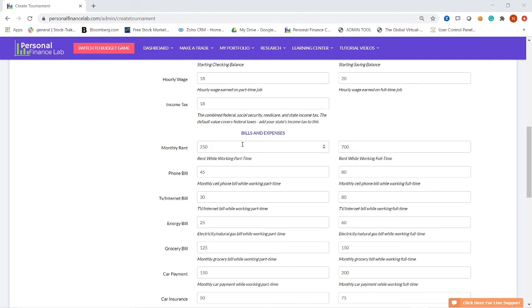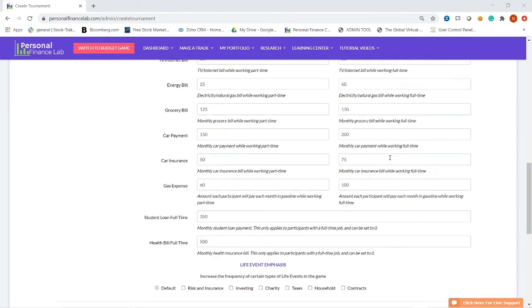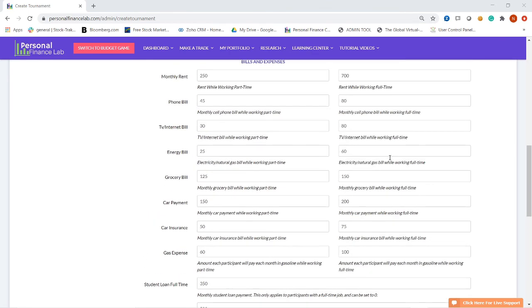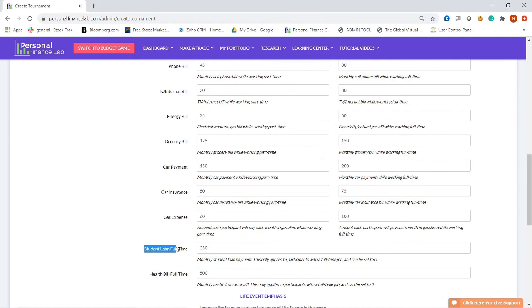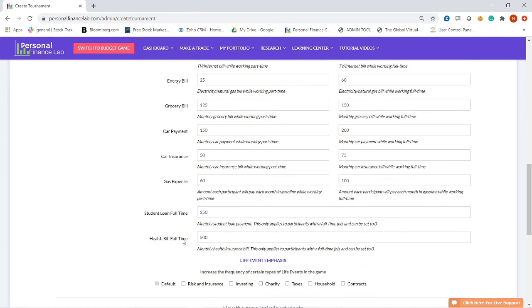Here we see all of the bills and expenses. So as you can see on the left-hand side, we have all of the part-time workers' expenses, and on the right-hand side, we have all of the full-time workers' bills and expenses. There are some that are specifically only for full-time workers, such as student loan, as well as health insurance. So these you can add in and you can put them at whatever cost you would like.